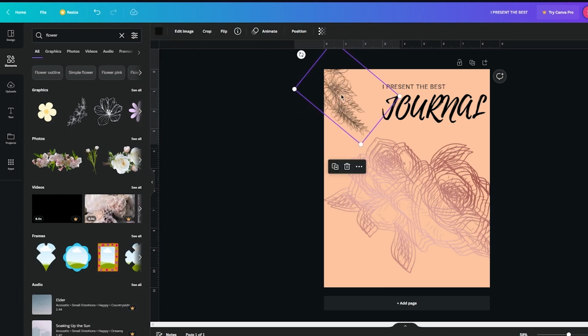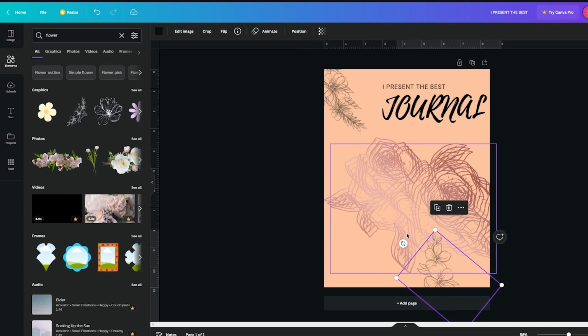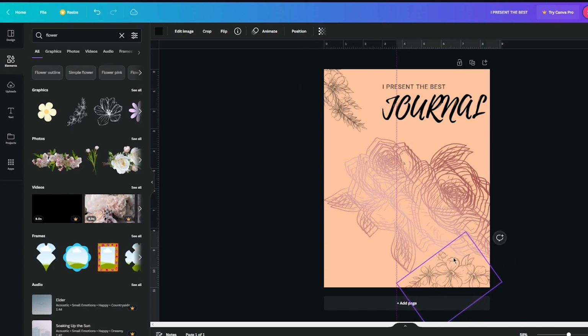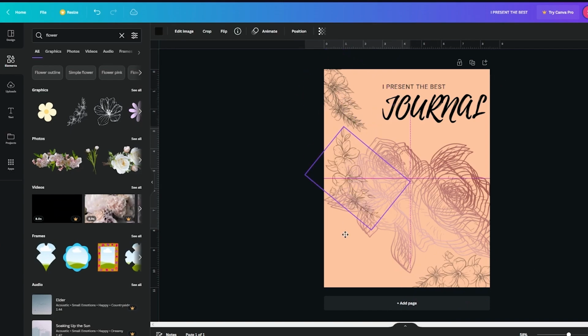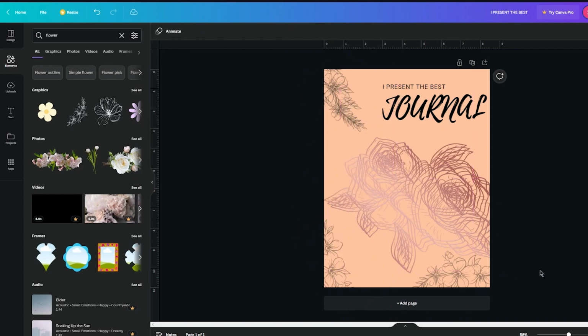Now what you can do more is bring it here. We're going to cover the edges or corners, you could say. And you could cover it more, like right here. So once all of this is done, there you go. You have a pretty decent looking title page for a journal.